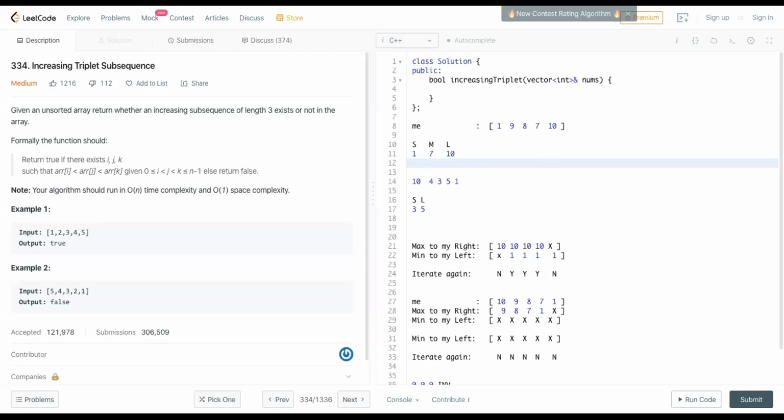Doing it the super brute force way with an n cube pass: for i from 1 all the way, for j from i plus 1 to n, for k from j plus 1 to n, will give you an n cube solution. That's brute force. It will work, but that's not the requirement. Then doing it the other way, with min from the left and max from the right, is also another solution which works. But that is O of n space. We talked about that as well.